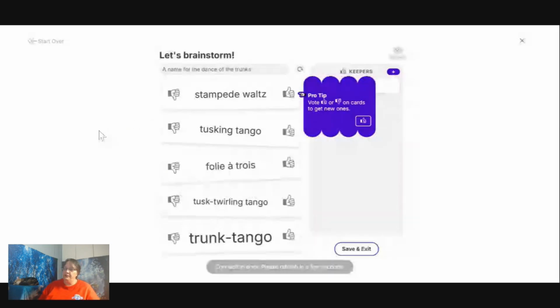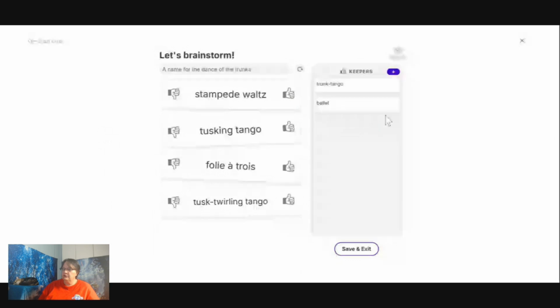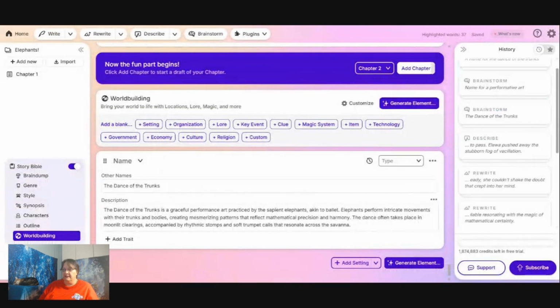We've got stampede waltz. Okay, so trunk tango. Okay, trunk tango, but I'm not sure I like trunk tango per se, but that gives me an idea for calling it truongo, which is a little bit hard to pronounce. How about trango? A trango dance. I like that. Trango dancing.